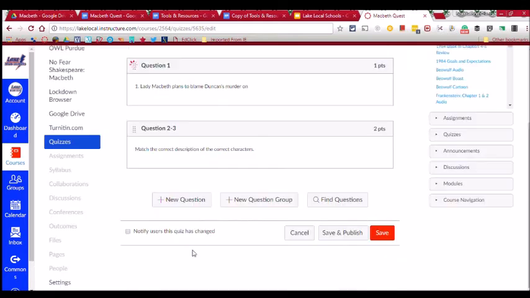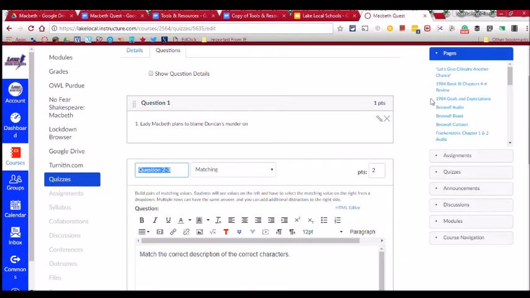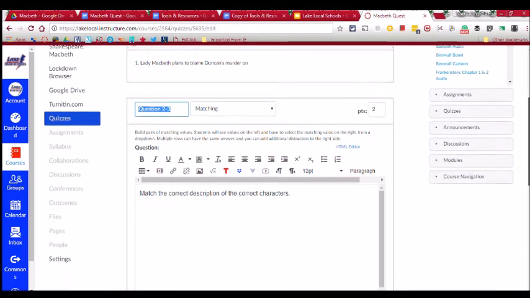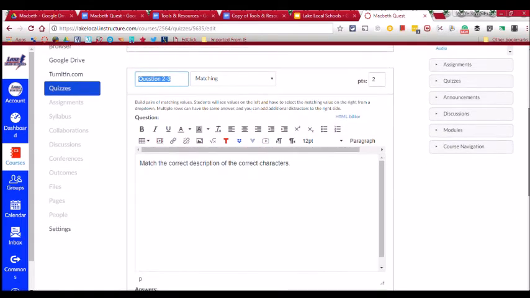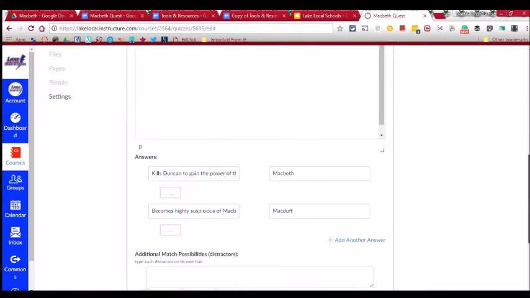So I update my question. This one I also started to develop. This is a matching one. I made it 2 points because there's 2 matching questions. So match the correct description of the correct characters.